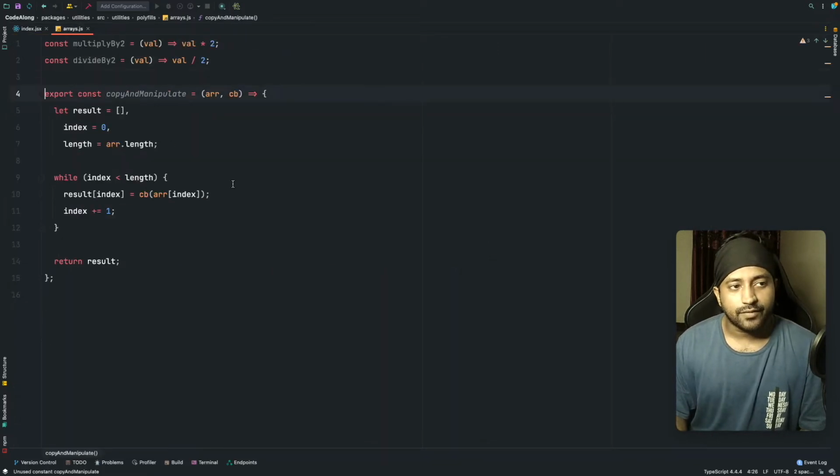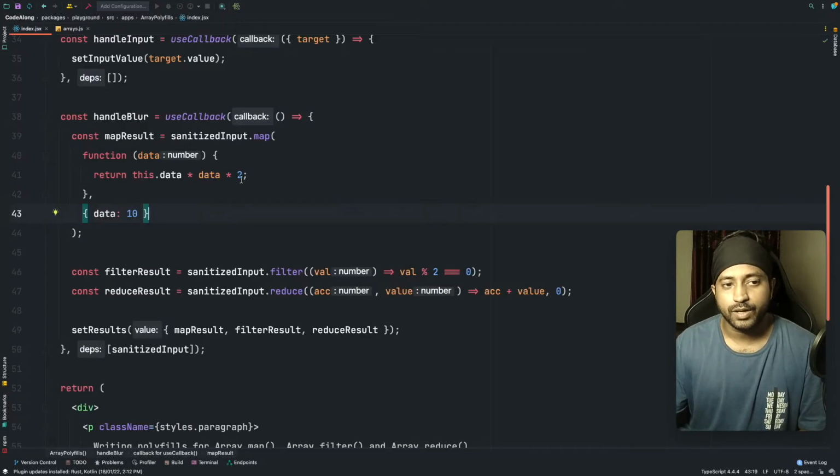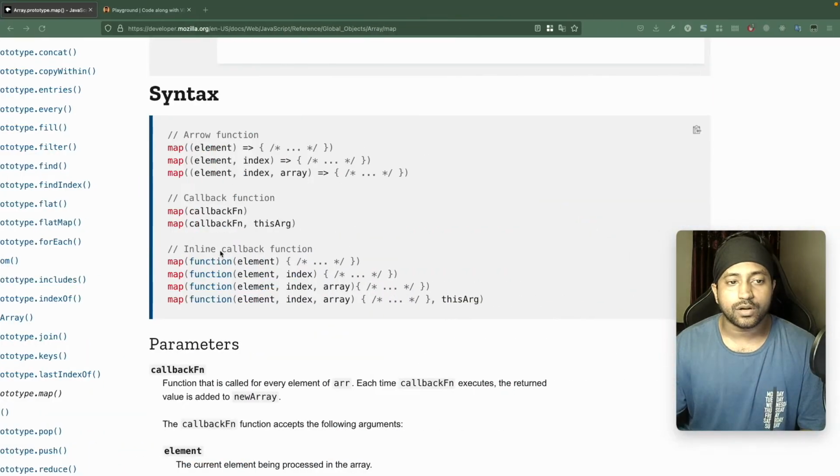Now what we have written over here is already a polyfill for map, right? It does the same thing that map does. Map is basically looping over all the elements and doing some operation, and that particular result, the new array, is returned. This particular function also does the same thing. But we will rewrite this function because we want to follow the syntax that is there on the MDN. Looking at the syntax of map, it can take an arrow function as a callback, it can take a callback function definition, or it can take an inline function, right?